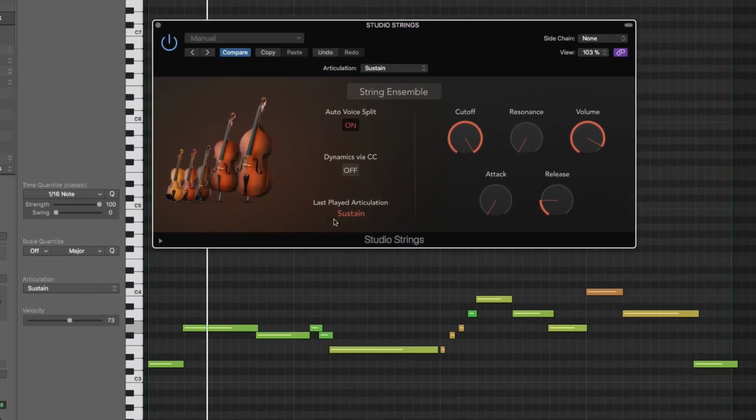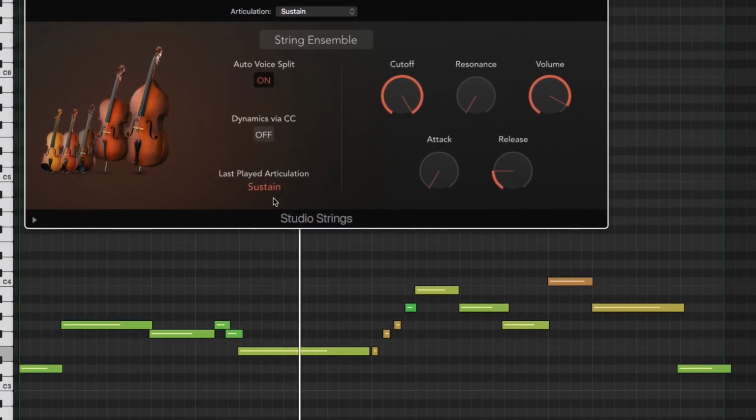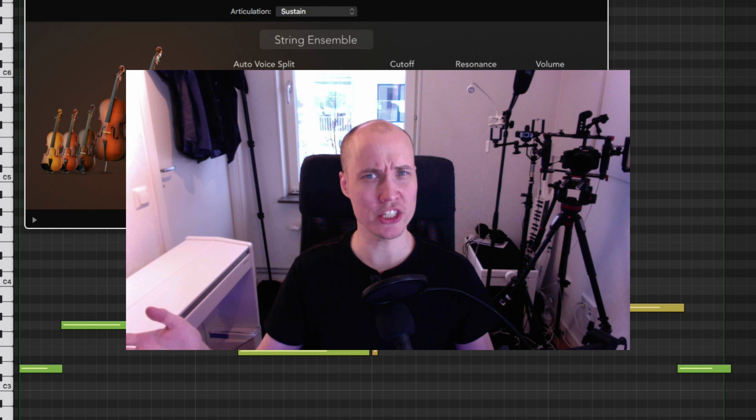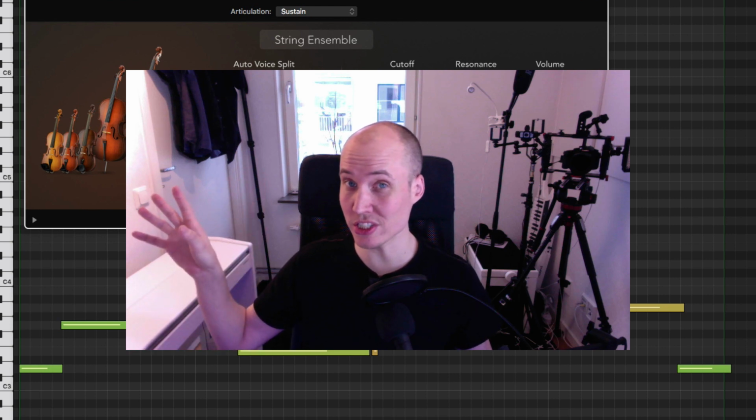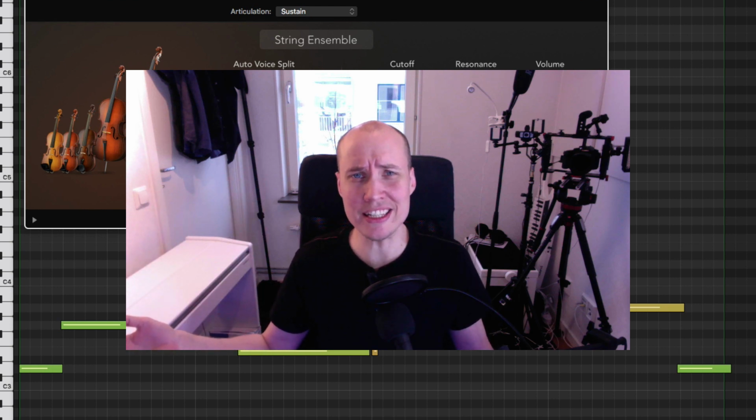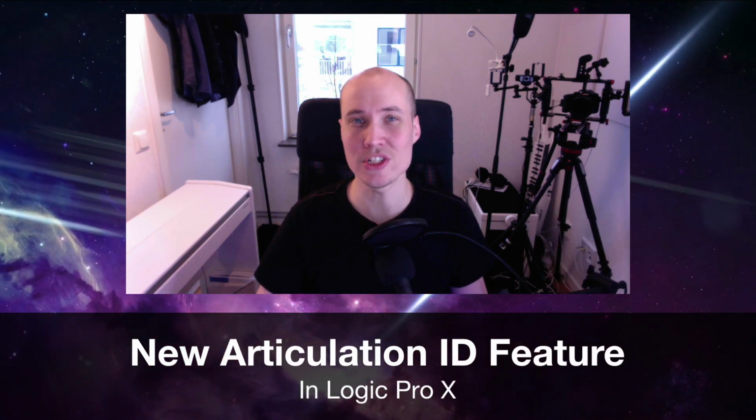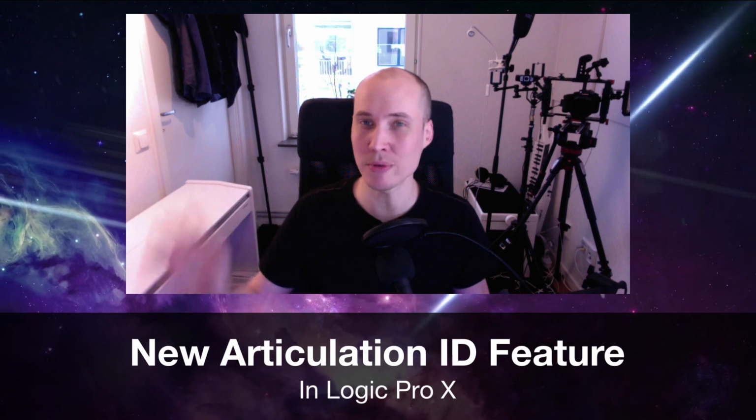Hey Logic users, check this out! Changing articulations without using key switches? What's this, magic? Better! It is the new Articulation ID feature in Logic Pro X 10.4. Let's check it out.